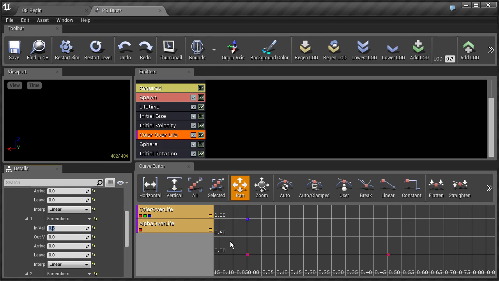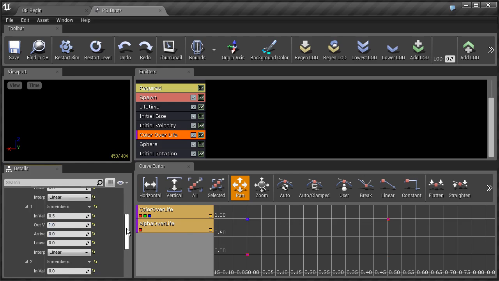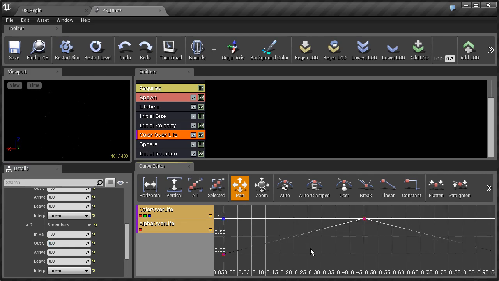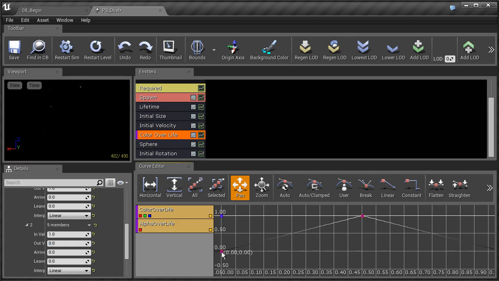At the midpoint, we want it to be at an out value of 1, meaning its color is set to 1. Then we're going to go to the third point. The in value, which is time, is going to be set to 1. And then the out value is going to be set to 0. So what we should get is a curve that looks like this. We should get a curve that starts at 0. And then it fades in.